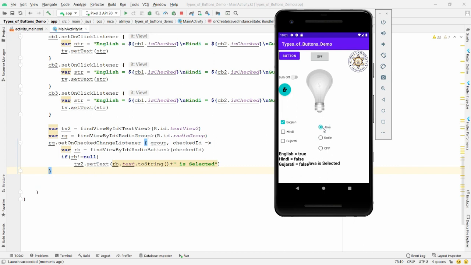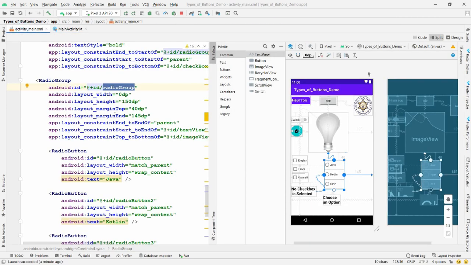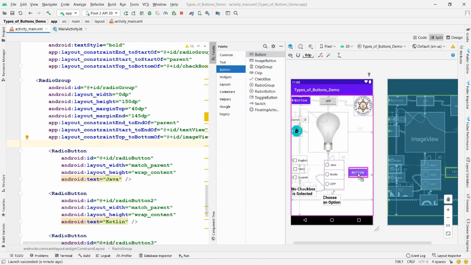But what happens, see, once you select the option, now you cannot deselect it, right? So I want to enable the functionality to clear all these options. So is it possible? Yes, it is possible. And for that, we can take one more button. So let me take the button over here and drag and drop the button over here.